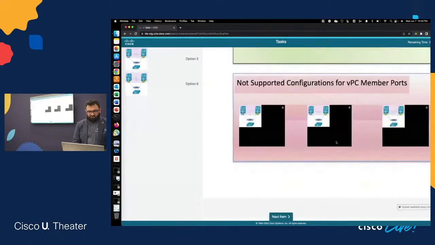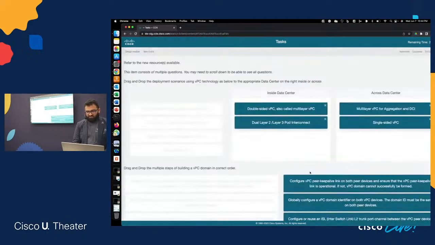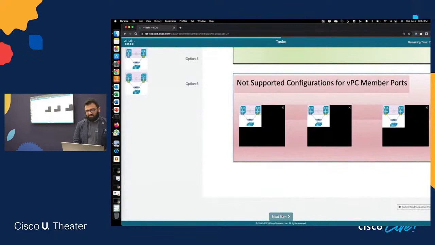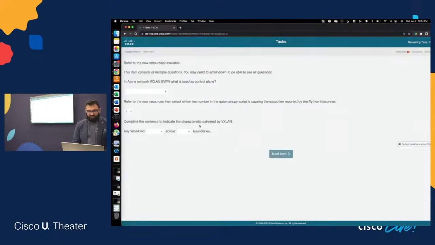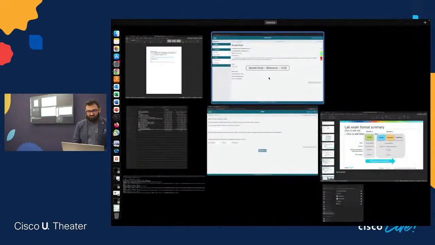And once we are done with this, I've answered all my items. I'm going to click next item. All right. So at this point in time, we can see we are at item number 4 out of 6 for our exam. And there's a new resource that has been provided to us. Let's go look at the resource.